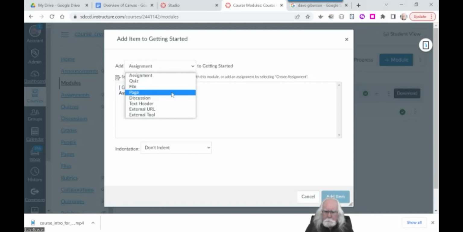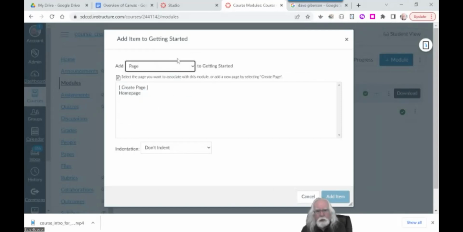And these pages are created inside Canvas using an editor that is built into Canvas called the Rich Content Editor, which we're about to see. So if you want to create content inside of Canvas, rather than creating it on your local hard drive and then uploading it to Canvas, you would select a page here. And like you did with the file, if you want a new page, you would hit the button that says Create Page here.